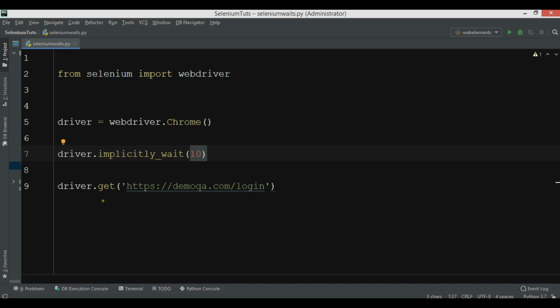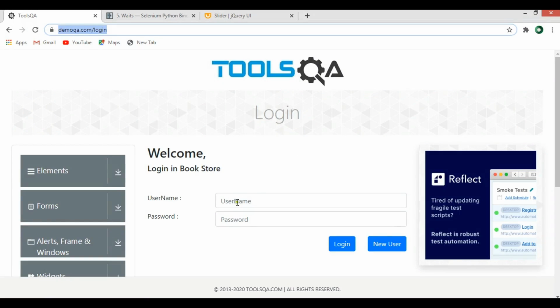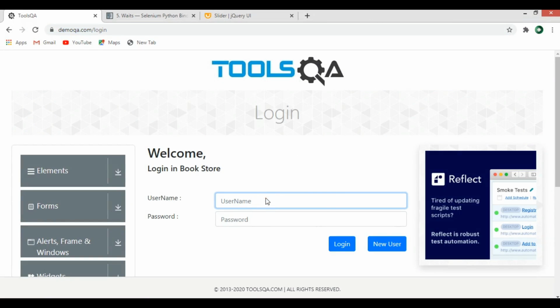So now you can use the implicit wait for all elements in the page, and it is available for all elements. For example, this 10 seconds is for this URL, and also this is for the elements that we are going to just get. So first let me just get the locator of this element.